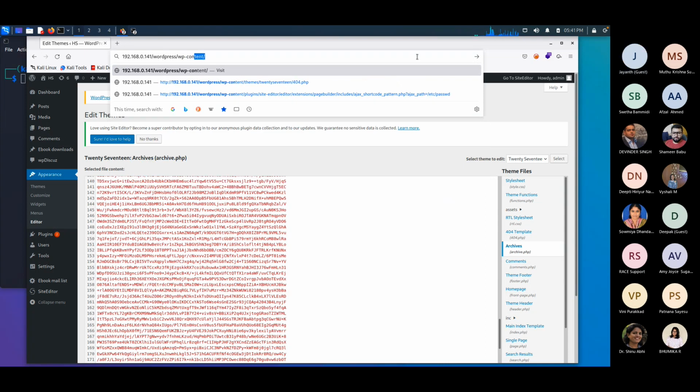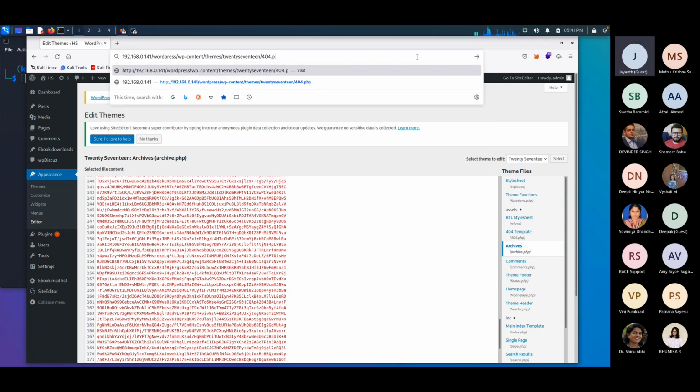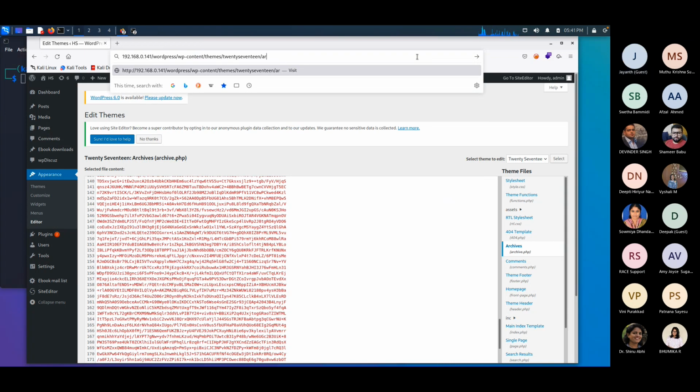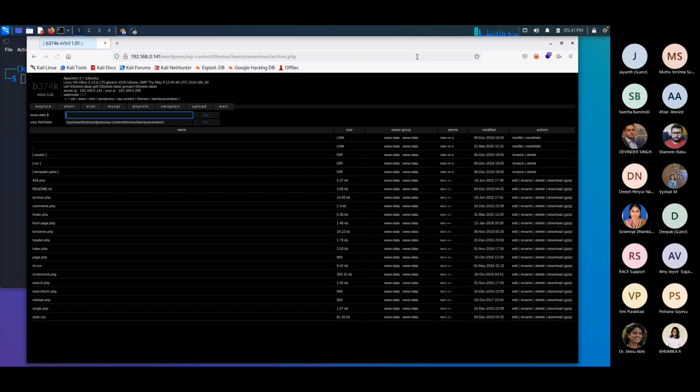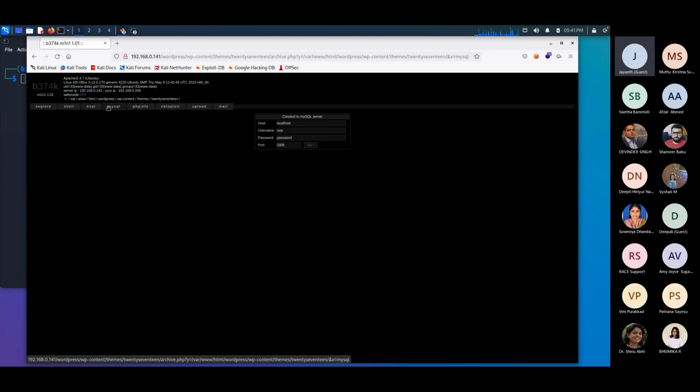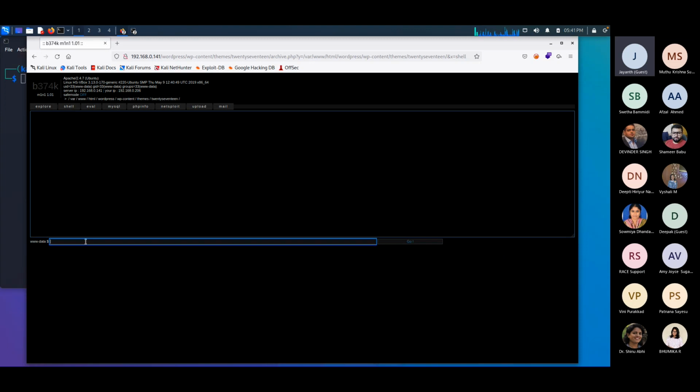wp-content. Instead of 404, it is archive.php. You got the shell? So you can execute whatever commands. You want to execute MySQL commands, execute. Right? You want to execute shell commands. So pwd, you can see the path where you are right now.